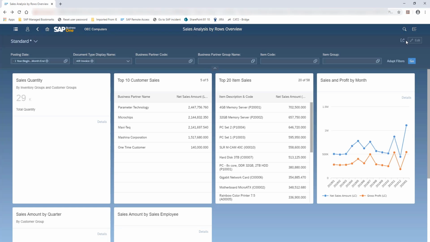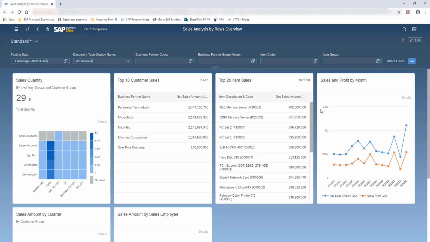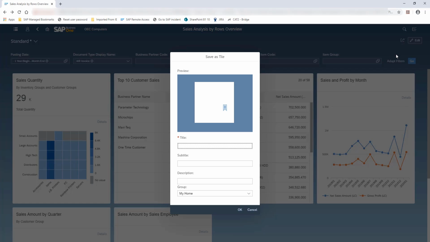Now, we can either save as a view, or we can save as a tile. Let's save as a tile. So we'll save this one as a tile again. So this is my key data overview.